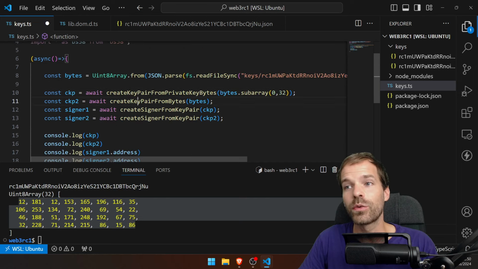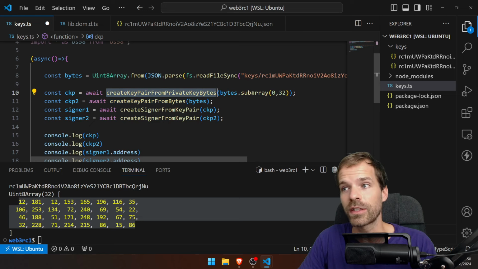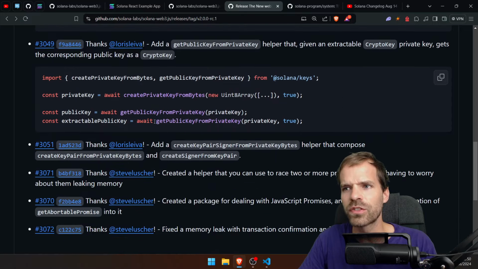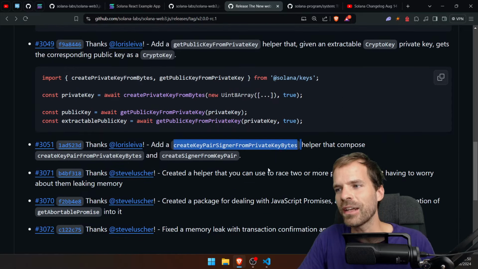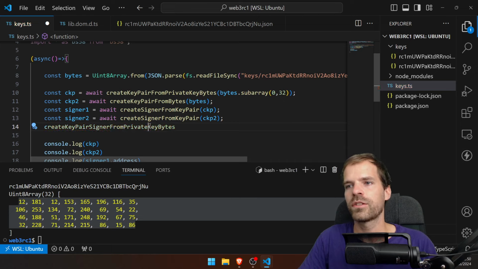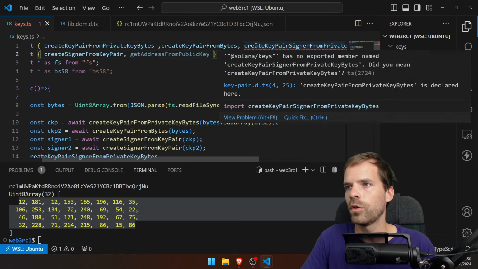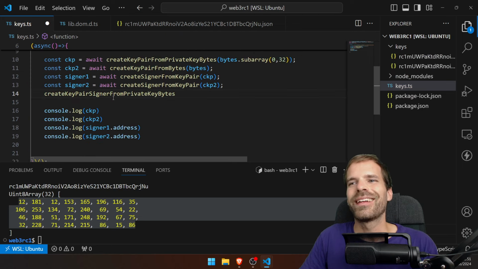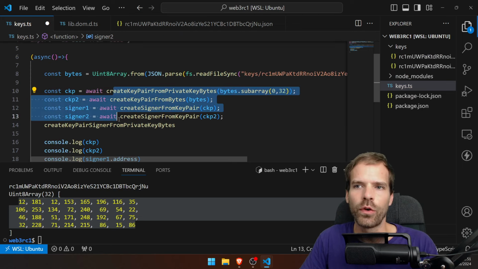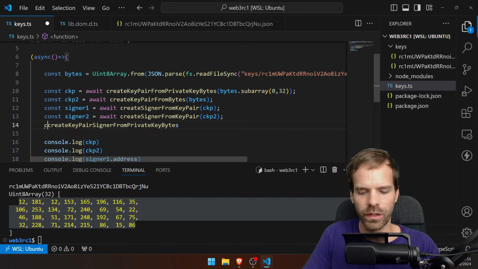So we learned we can read the entire key pair with private key, public key, or just the private key. So that's just the 32 bytes. And then they also have this new create key pair signer from private key bytes, which is in Solana Web3.js as well. Maybe even in here. Nope, it's in the Web3.js. And that thing basically does those two things together.